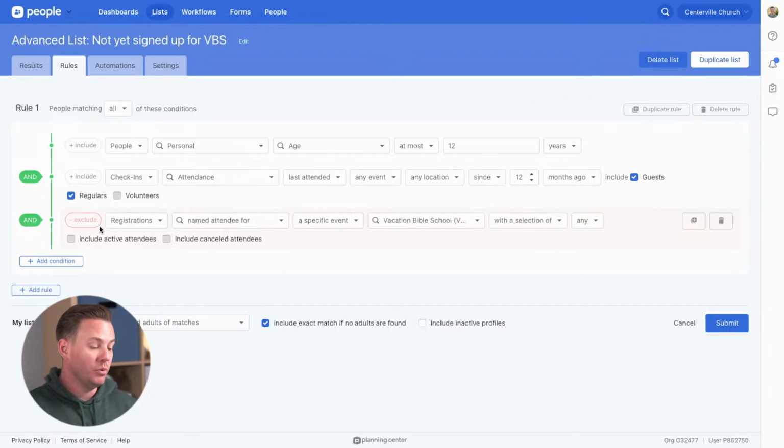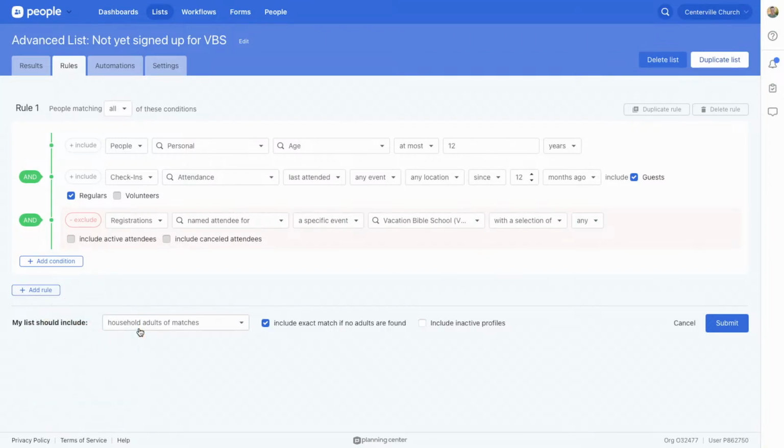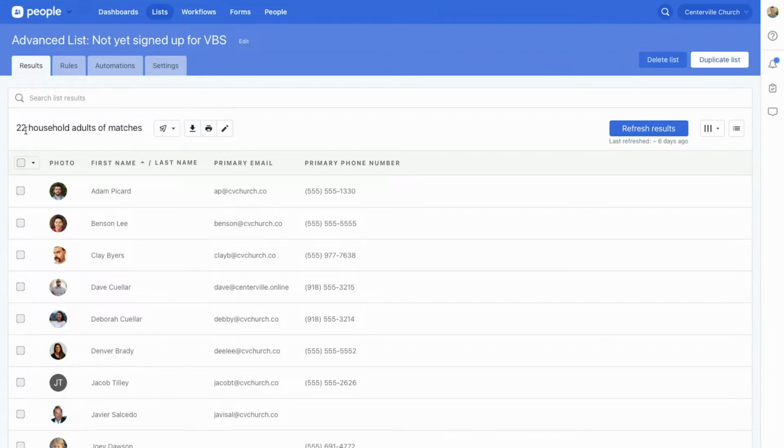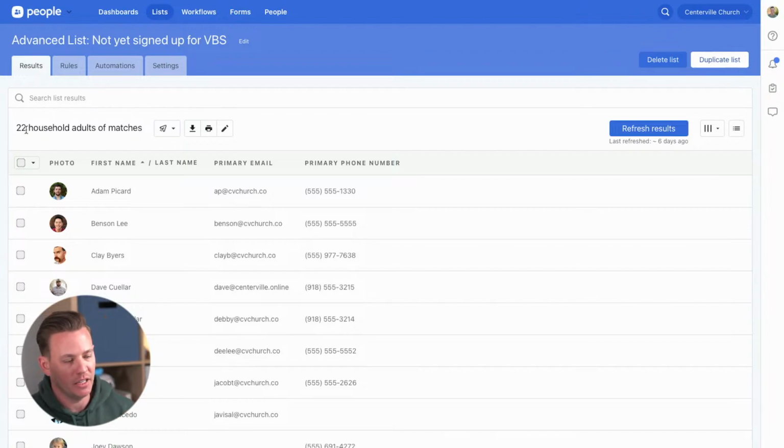And then I'm going to exclude people from the list who have already signed up for VBS, either as a volunteer or as an attender. What's cool about that is that as people sign up for VBS, they fall off of this email list, right? So they're not going to get notifications about VBS or the promotional part of VBS. And again, I'm including the household adults that match the children in this list, and I don't want to include exact matches, which would give me children if there were no parents. So when I submit that, the list is going to give me, hopefully, a more filtered result. You can see my old list had 60 parents in it, and this list only has 22 parents. So these are just the parents who haven't yet signed up their kids for VBS.